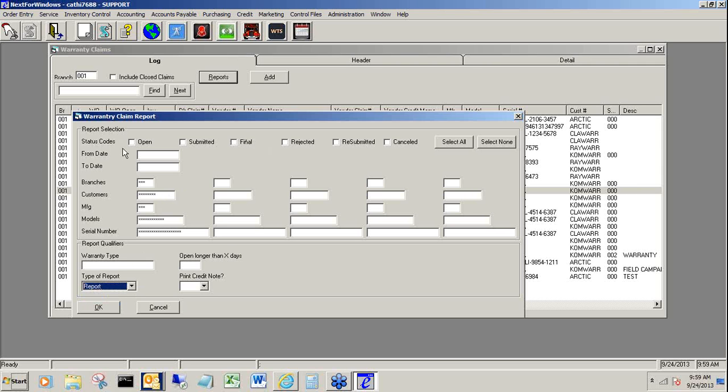So up here at the top, you have the choice of looking at only opened, or submitted, or final, or rejected. If you hit select all, it'll mark all of them. If you hit select none, it will unmark all of them. I'm going to say I want to look at all of my open claims. And you can put a from and a through date if you would like to. You do have to have a through date, but you can leave the from date blank if you want to see everything.